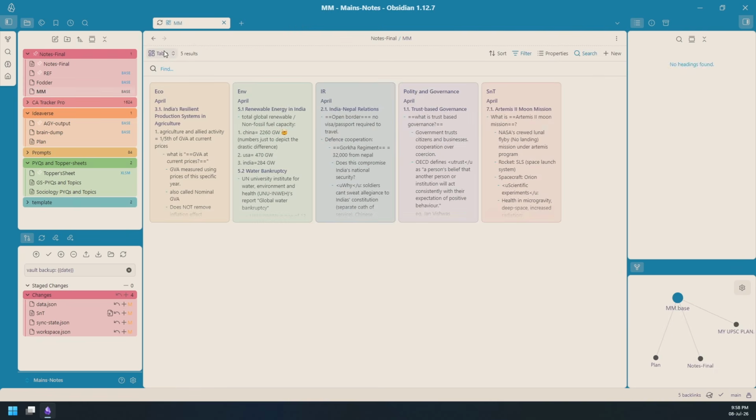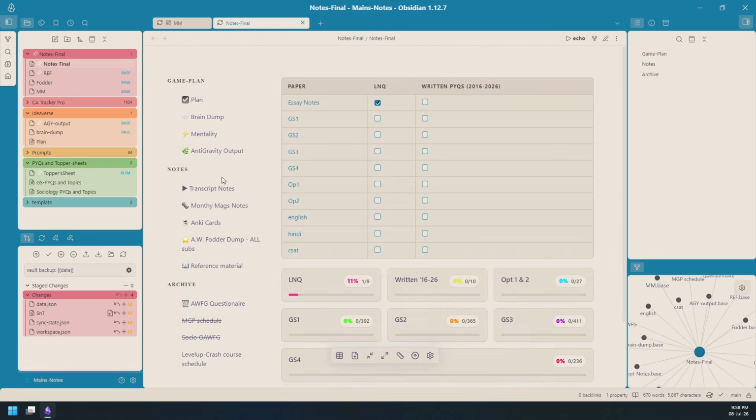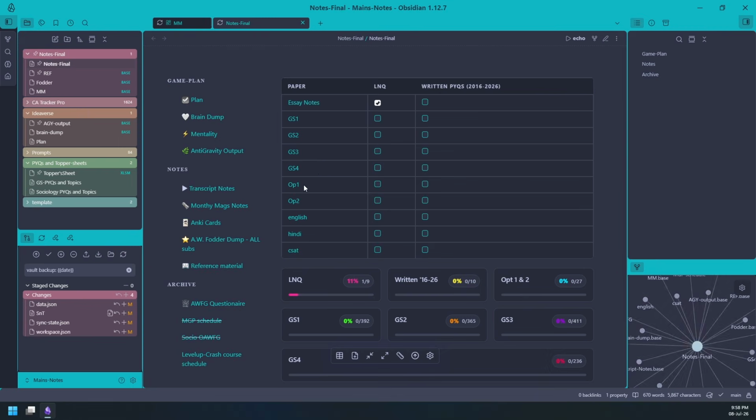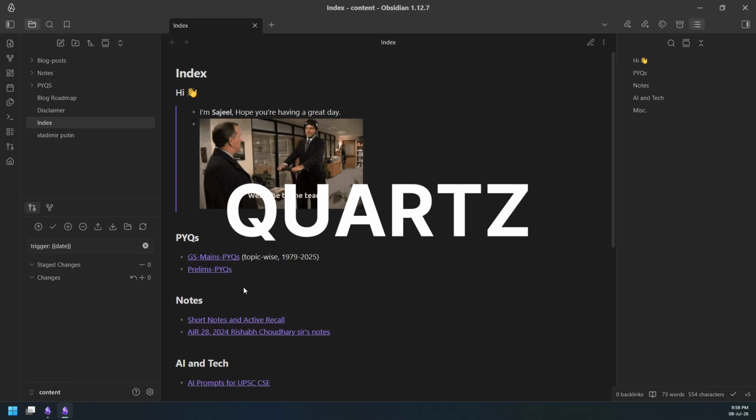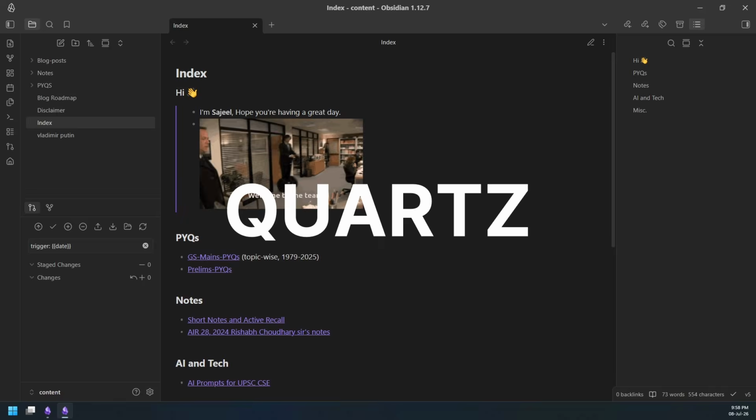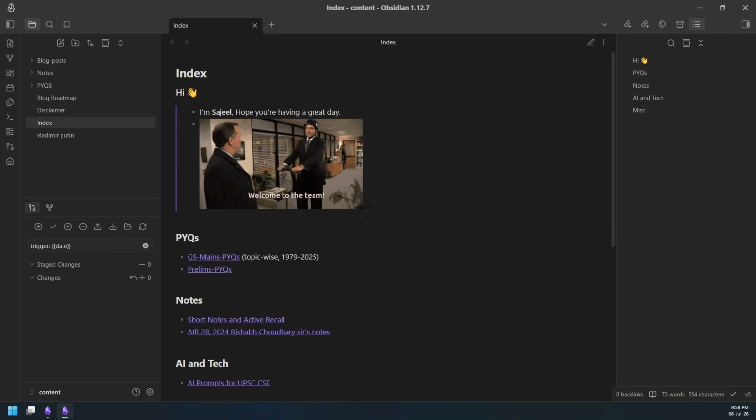So coming back to my showcase, coming back to the whole vault that I have built over the past 15 months. This is basically my third vault that I have built. I have built another two vaults. This is the vault which is hosted on my website. There is a tool called Quartz which you can use to publish your Obsidian vault as a website.